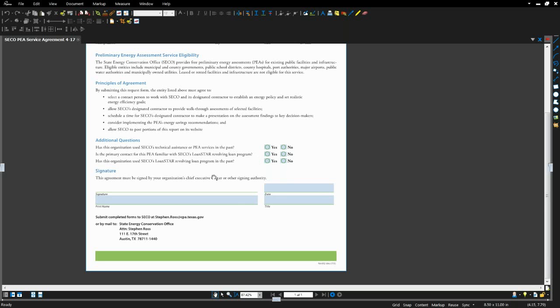You can answer yes or no, and then for the signature, this agreement must be signed by your organization's chief executive officer or other signing authority. Ideally it should be someone in finance or the chief executive, but it could be anyone who has the authority to sign this. So you sign, send it to the address in the bottom left, which is Stephen Ross, the SECO program manager, and then you can mail it, or nobody mails it anymore, but you can surely mail it, or you can scan it and email it.